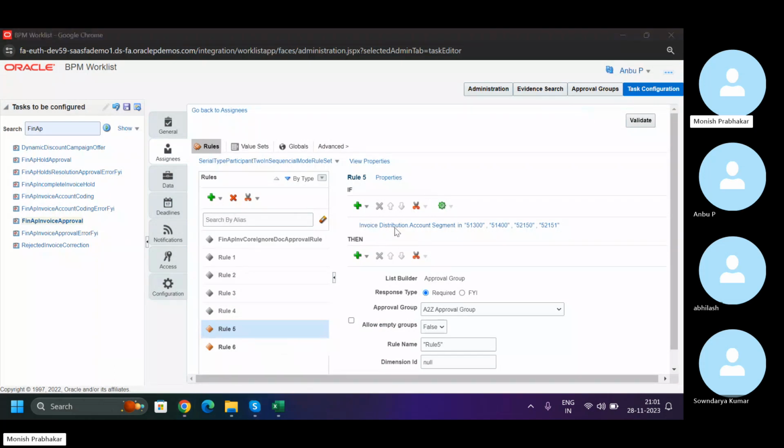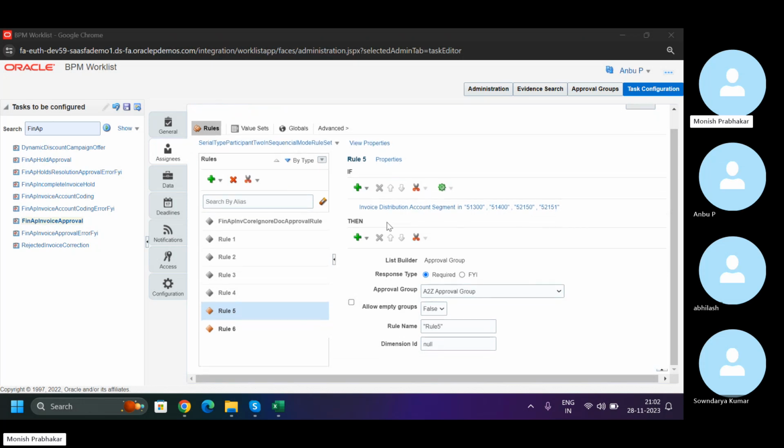Can anyone explain what they have right here? Invoice distribution account segment in 51300, 51400, 52150, 52151 means what? Just by seeing that, are you able to understand anything? Maybe the departments, like sales or purchase.